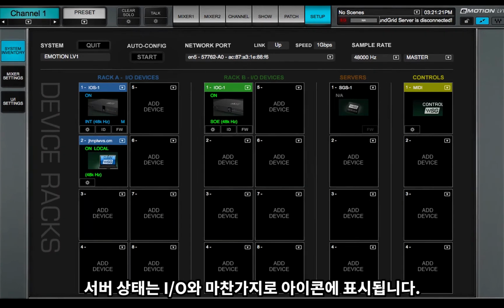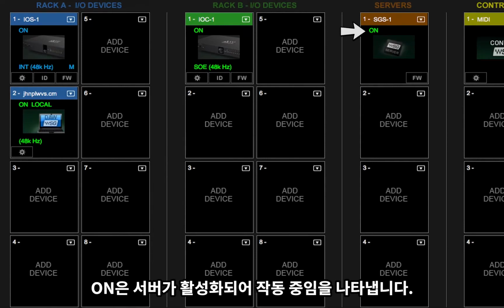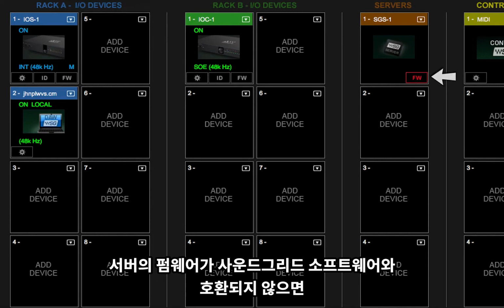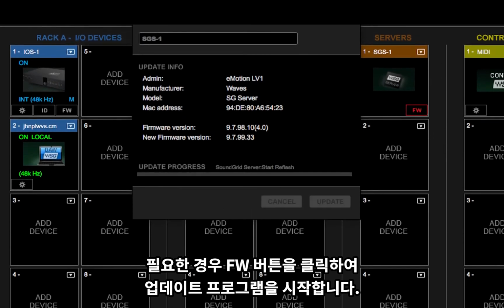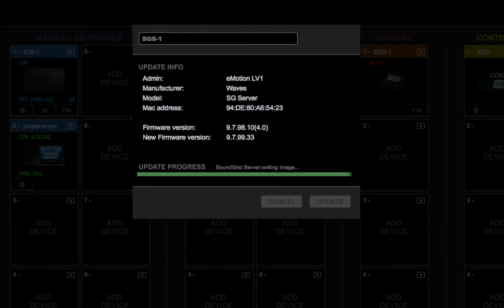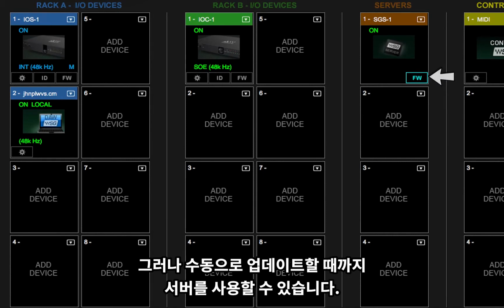Server status is displayed on the icon itself. Just like on the I/Os, On indicates that the server is present and operational. If the server's firmware is not compatible with your SoundGrid software, the rack slot will remain red until the server firmware is updated. Launch the updater, if needed, by clicking on the FW button. A blue FW button indicates that the server's firmware is not the most current, but you can continue to operate the device until you manually update.